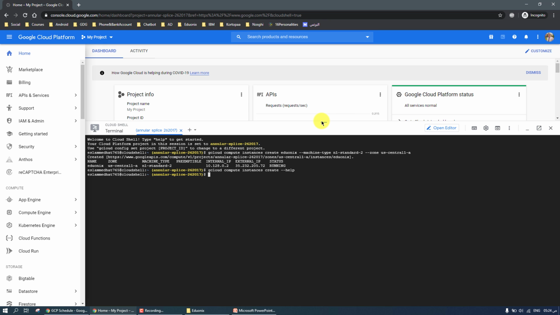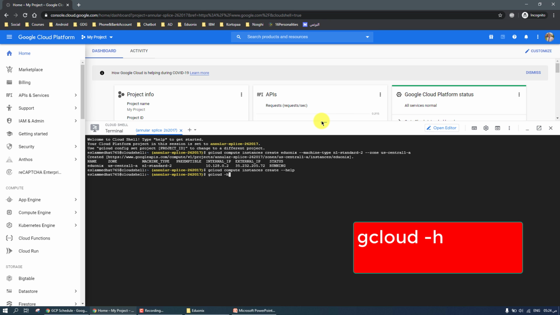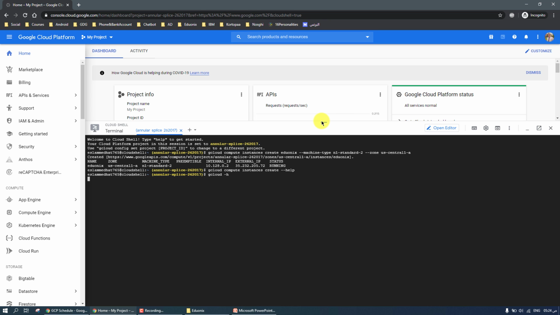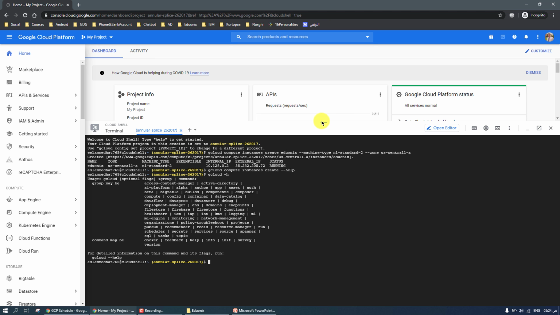Also, gcloud offers simple usage guidelines that are available by adding the --help flag, or the -h flag for help, to the end of any gcloud invocation, like gcloud -h. Okay, this is everything we can use in gcloud, and these are the optional flags.